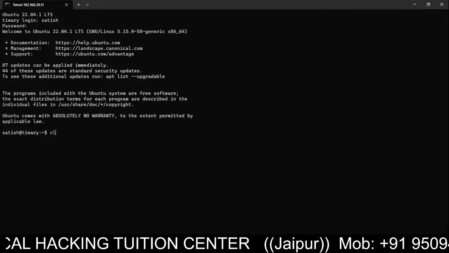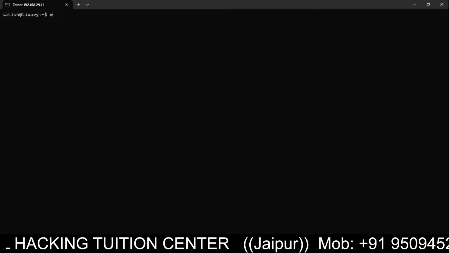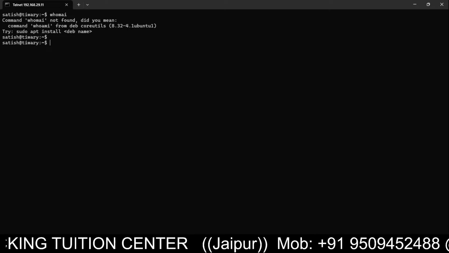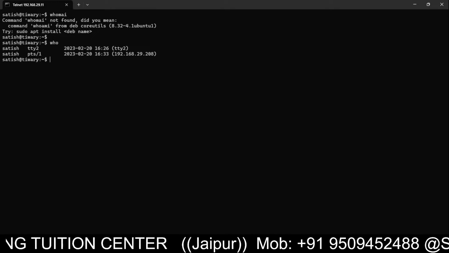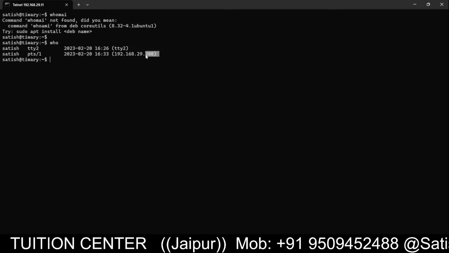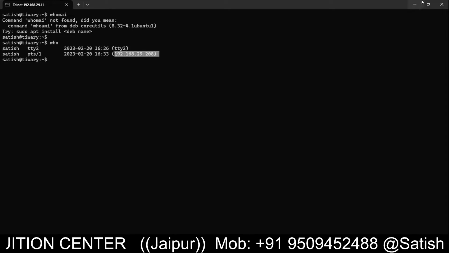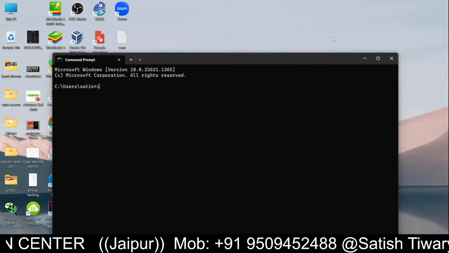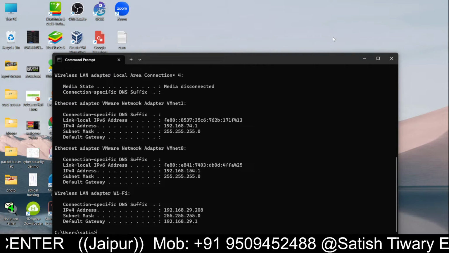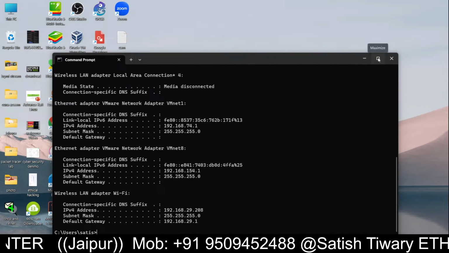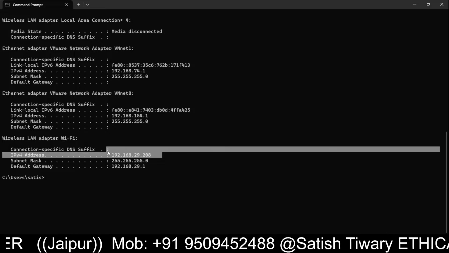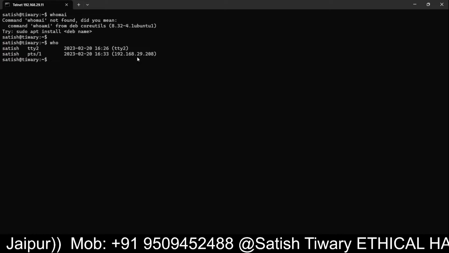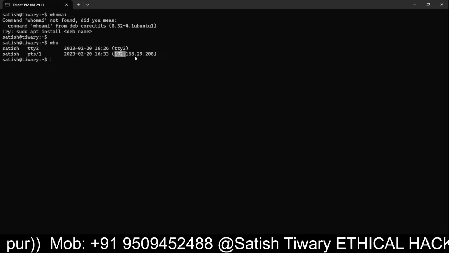I'm logged in. You can see I can clear the screen and I can see who is logged in, who am I, and some command not found. If you just type who, so it's telling, okay, Satish is remotely logged in to this system with which IP? 208. 208 is the IP address of my Windows machine. If you want to confirm, you can run ipconfig and you can see this is the IP address of your Windows machine, 192.168.29.208. Okay. So what is this machine telling? This machine is telling that someone is remotely logged in to your system with this IP, 208 IP.